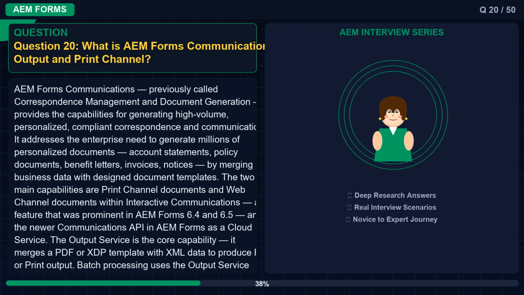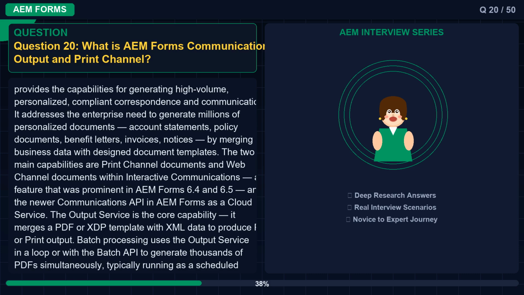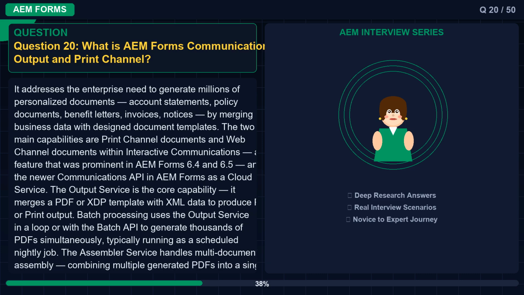Question 20. What is AEM Forms Communications, Output and Print Channel? AEM Forms Communications, previously called Correspondence Management and Document Generation, provides the capabilities for generating high-volume, personalized, compliant correspondence and communications. It addresses the enterprise need to generate millions of personalized documents, account statements, policy documents, benefit letters, invoices, notices, by merging business data with design document templates.